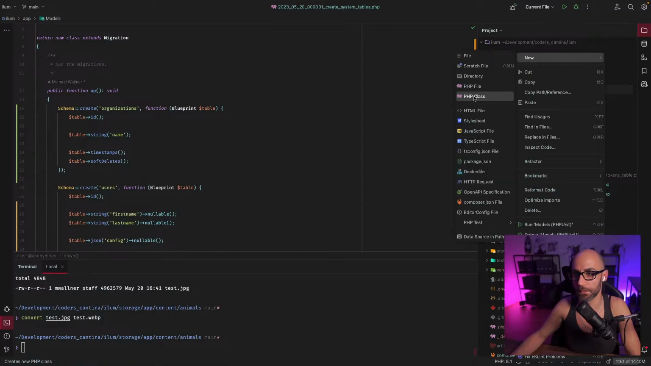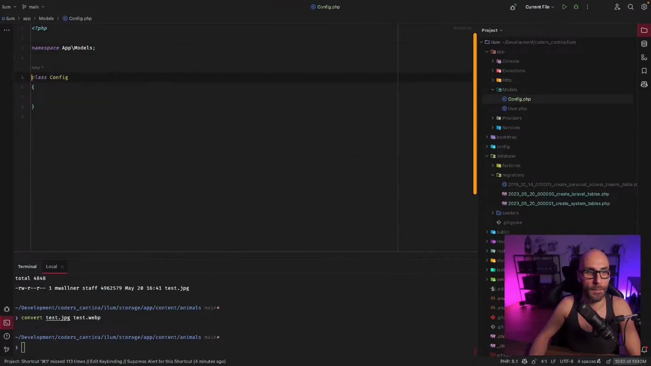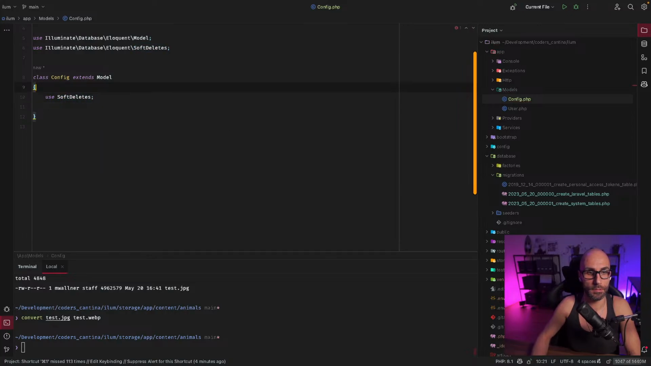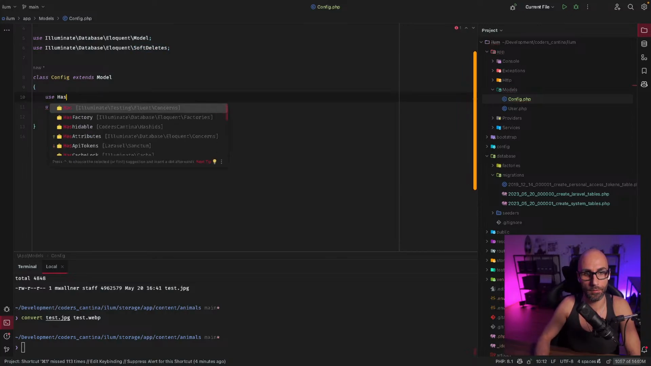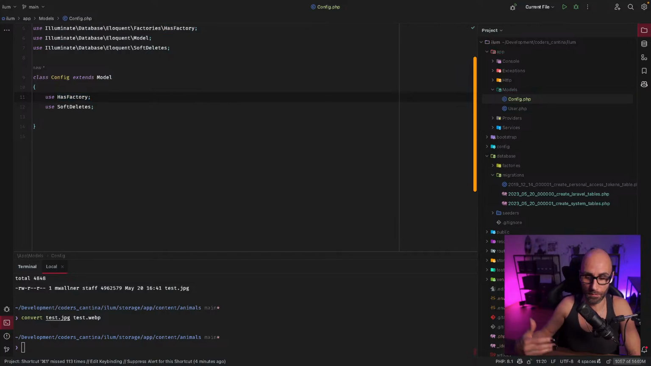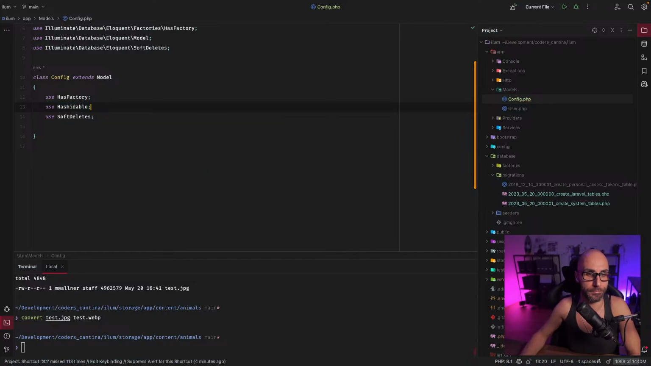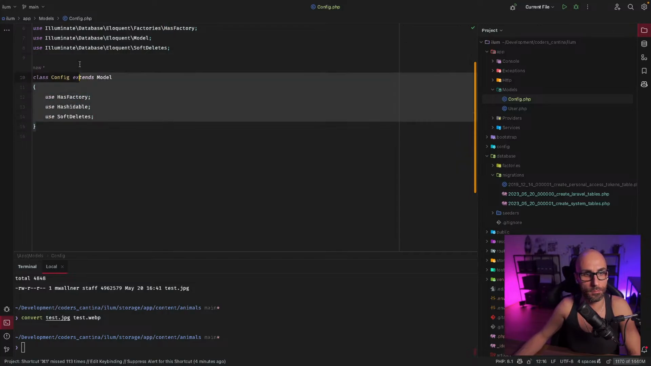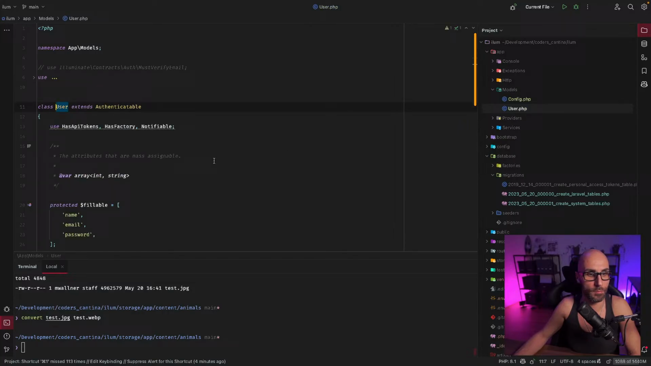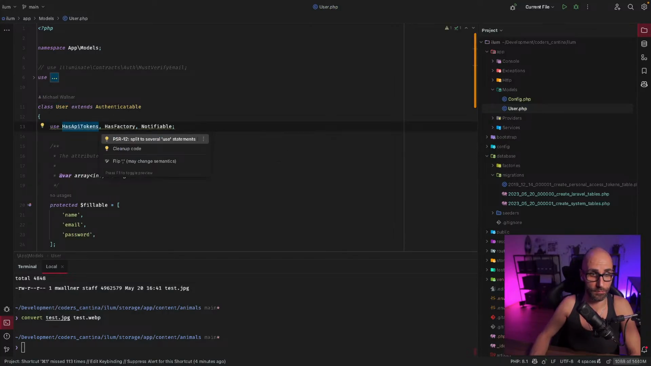So we would need a config model which extends the model. We use soft deletes, we use has factory, so we also create factories for our models, and then we use hash ID able from our library. So that's our base setup, which we will carry over to our next model as well. Let's see what we have, users. So that's also something we have to split.